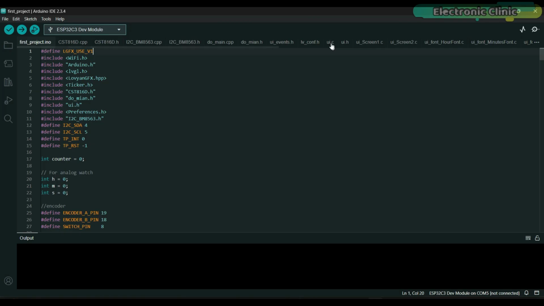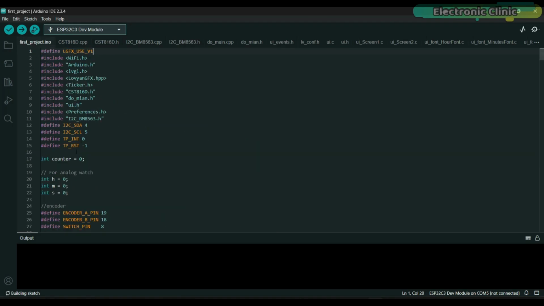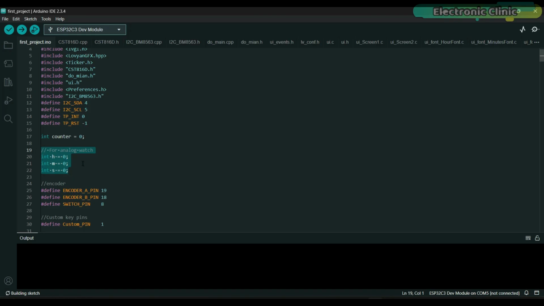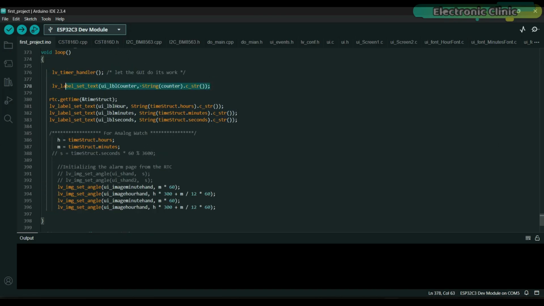There is just one thing you need to do every time you generate new UI files. Change LV color 16 swap from 0 to 1. Now let's go to the main Arduino file. I defined three variables for hours, minutes and seconds. This instruction displays the counter value on LVGL counter. This set of instructions displays the hours, minutes, and seconds on LVGL hours, LVGL minutes, and LVGL seconds.